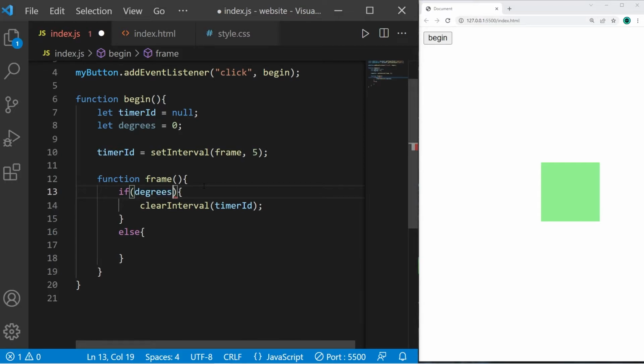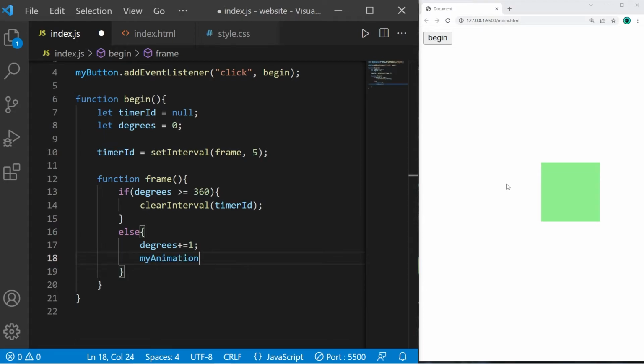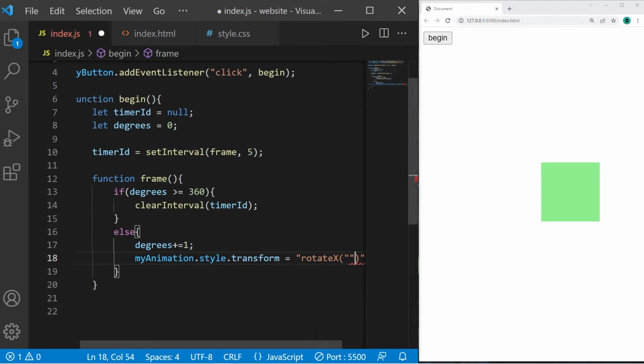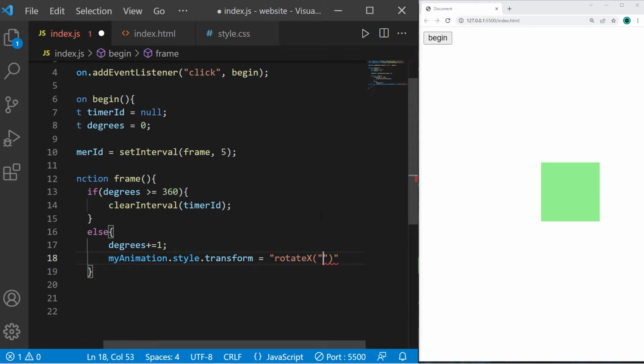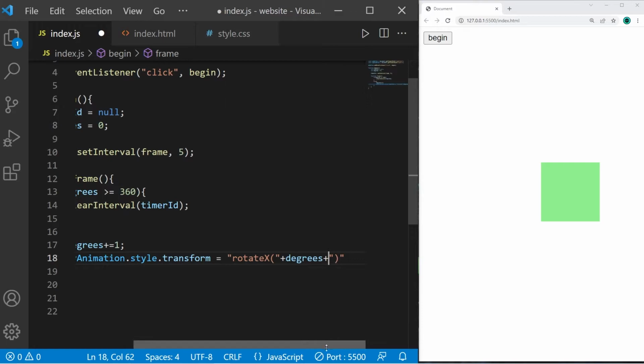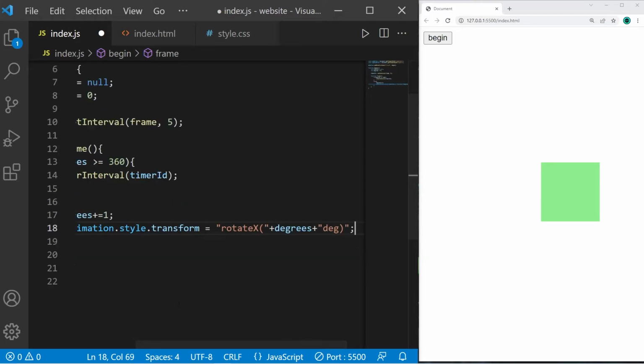If degrees is greater than or equal to 360, then we will stop our timer. Else we will rotate by increasing degrees by 1, or a different number if you would like this to be faster. Take myAnimation.style.transform, set this equal to, this string is going to be a little bit awkward. Let's rotateX, parentheses, we'll need to insert our degrees within quotes, plus degrees plus deg. Okay, and that should be it.